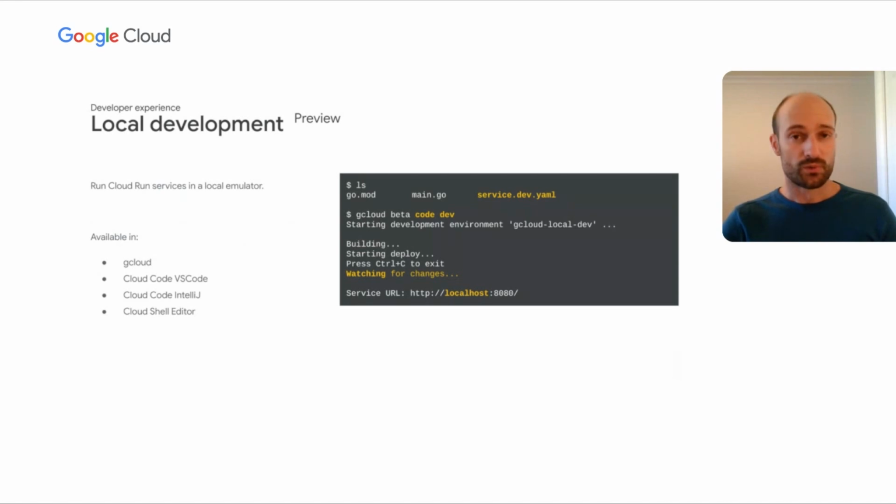This allows you to run your Cloud Run services in a local emulator. This emulator is available in the gcloud command line, in the Cloud Code for VS Code, in Cloud Code for IntelliJ, as well as in Cloud Shell Editor, the online IDE of Google Cloud. If we take an example, you can see that you can store your Cloud Run config in a file that would allow you to define how the emulator should be configured.